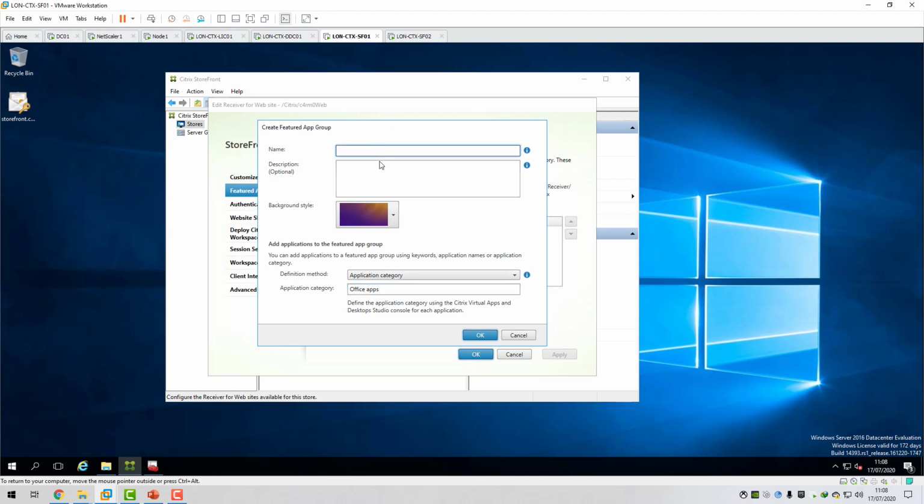When the users then log into Storefront, they would have this featured app group with this background here, and all of those applications that have got that specific Office apps category would show in this featured app group. So it's a pretty good feature. I use that quite a lot.